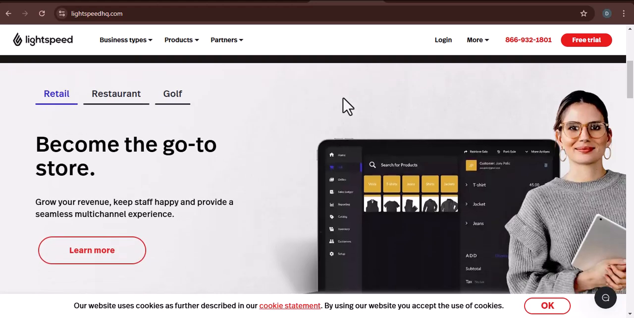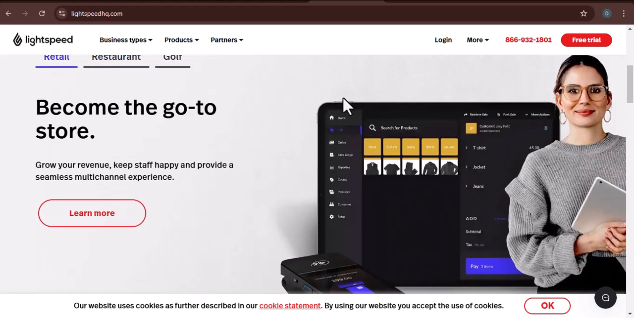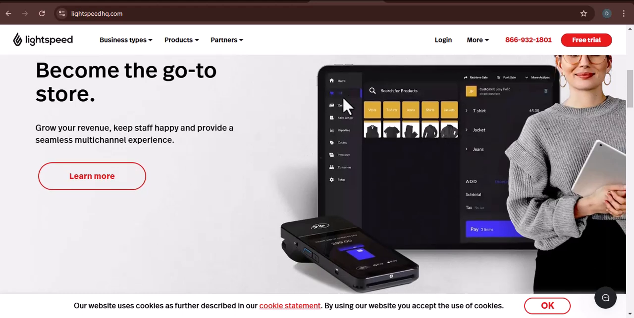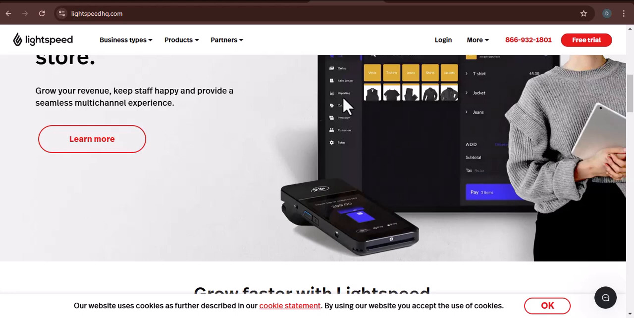So, if you've recently switched banks or maybe just want to direct your Lightspeed payouts to a different account, this video is for you. We're going to walk through the process step by step, making it super easy to update your bank account information in Lightspeed. No more scrambling, no more guessing, just clear, concise instructions to get you back on track.